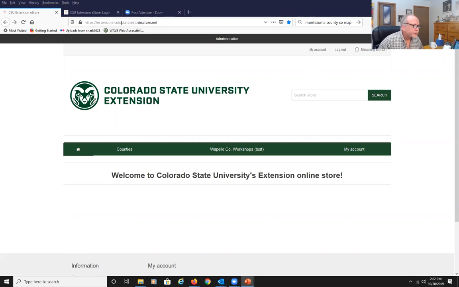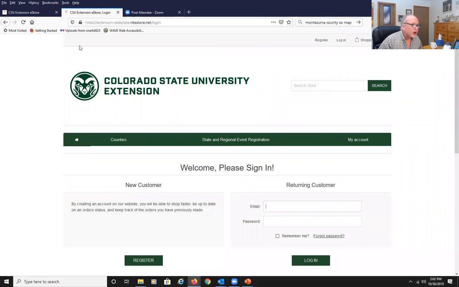This one is the test store, and we know that simply because of the word test here in the URL. After the HTTPS extension dash Colorado State test, no dot, no space, no underscore, .nbsstore.net. This is the test server. The actual server is here, extension dash Colorado State, no test, nbsstore.net. That's the production server. I have seen mistakes take place, with test items ending up on the actual production store, so make sure you are working in the proper store when you are on the eStores.